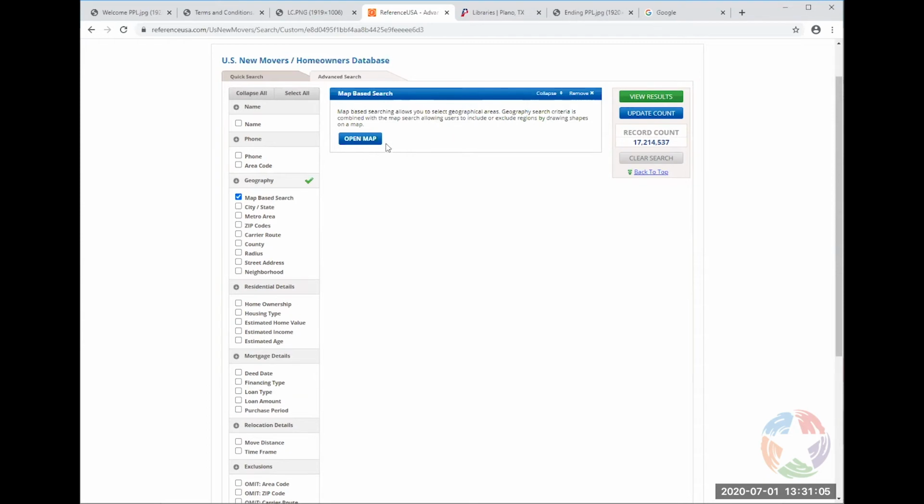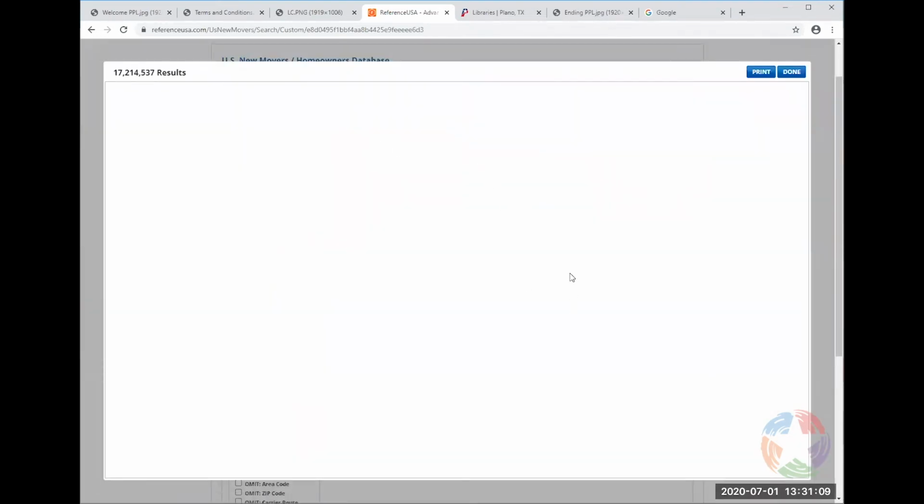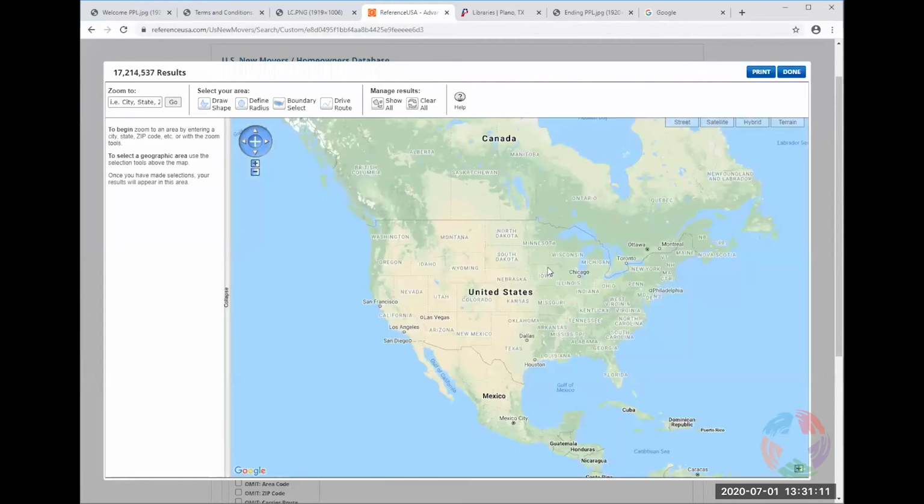It gives you a little explanation. We're going to open the map. Okay, so hopefully y'all can see that. Meredith, let me know if we're not able to see that. So you can see up here, that's our result, 17 million. We're going to zoom down. So now we want to zoom down to our general area.